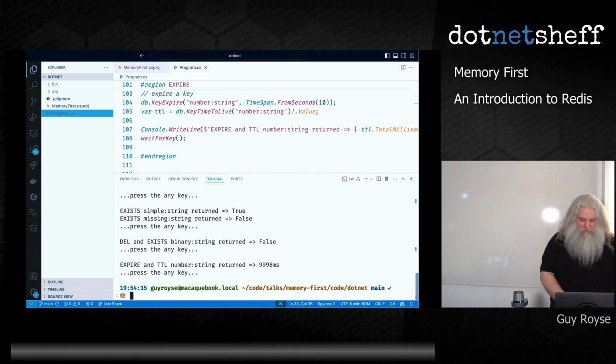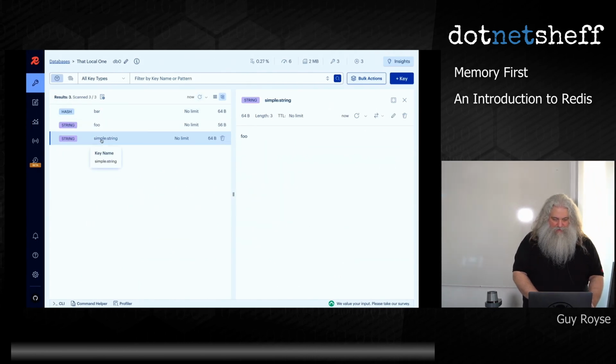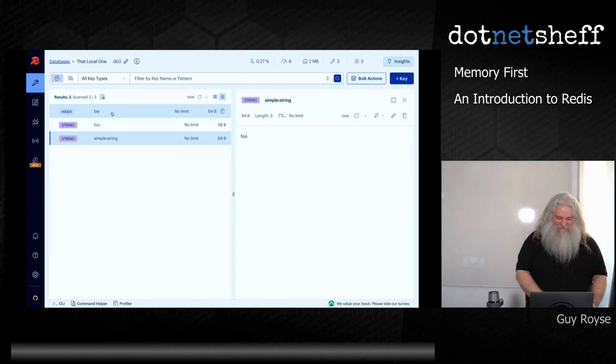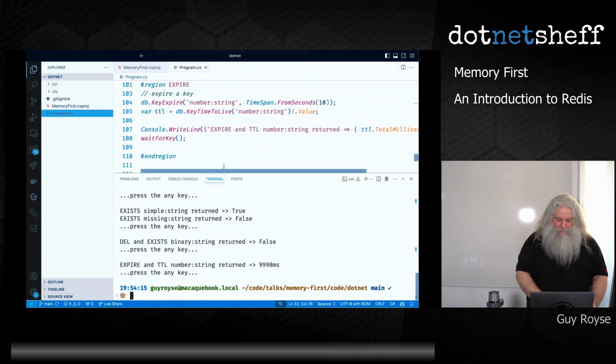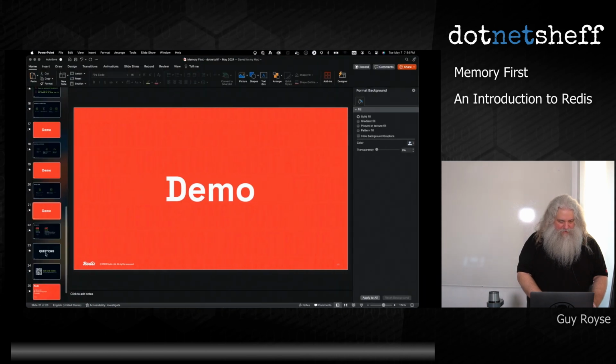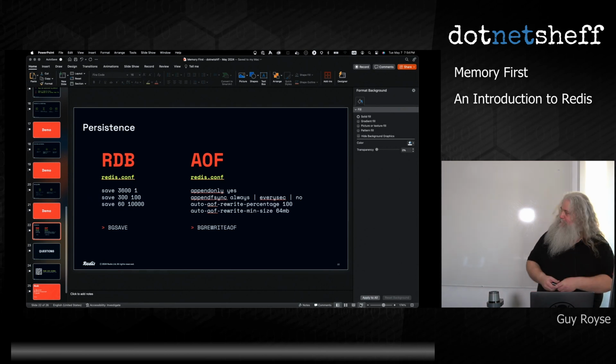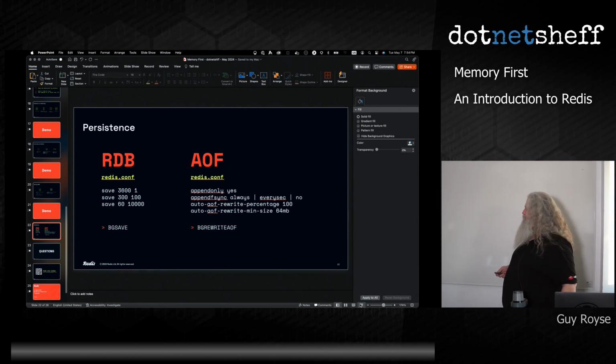If I go out to, I think I deleted everything. But if I go out to Redis Insight, we should see. There's our simple string. It's still out there. There's our hash. So we'll go back to, I got one final slide here. Well, a couple final slides, but this is the important one.